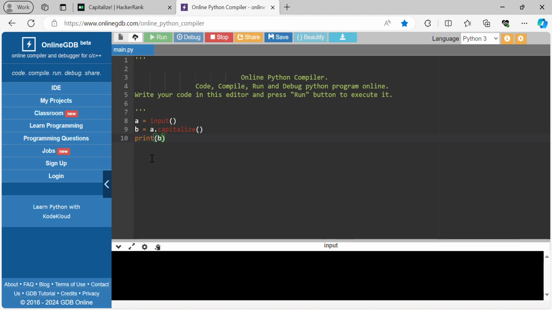So here we need to provide an input value. First line we are reading the input, right? So I will provide the input as riddhi and I will click the enter button. So our output we are getting as capital R as the first letter by using this function.